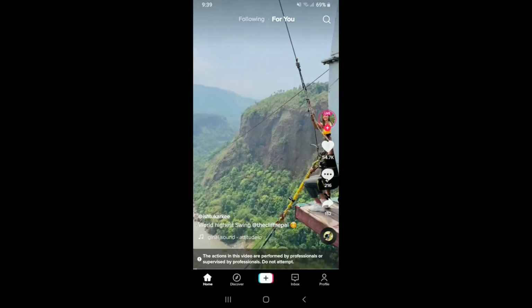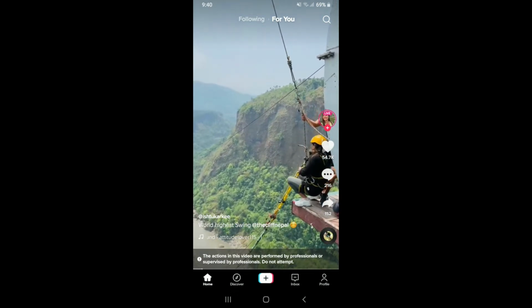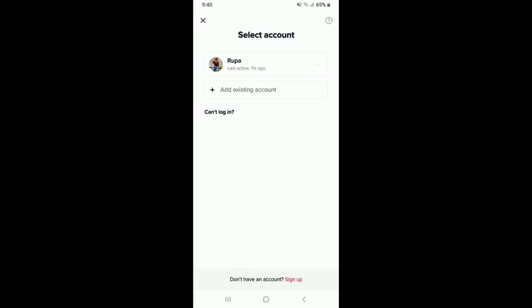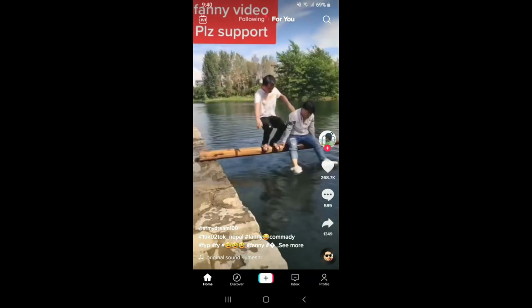And once you log out of your TikTok account, go back to log in again. Go to the profile button at the bottom right and select your account from the options. If you don't find your account over there, tap on Add Existing Account and enter your credentials. Once you log into your account, see if your problem has been fixed.